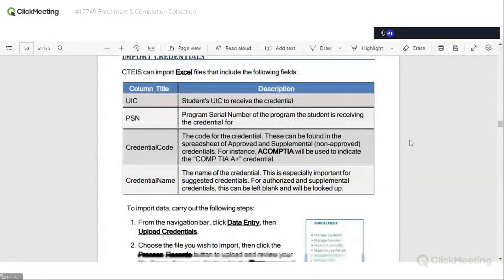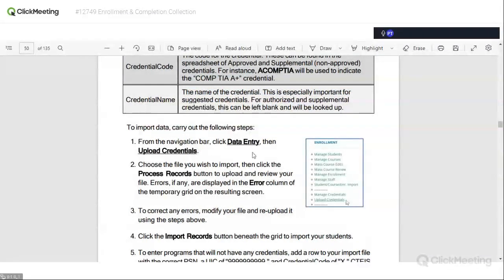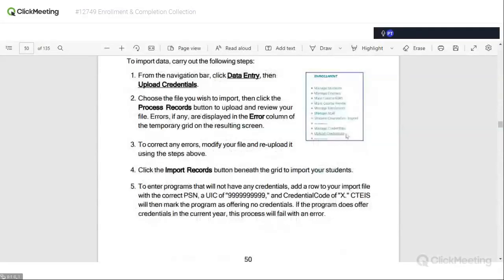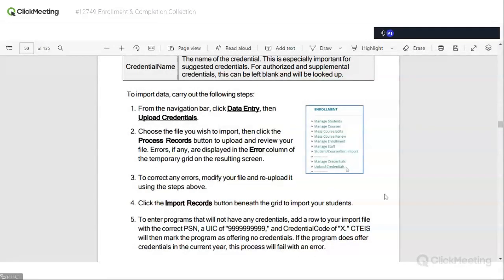To import your data, just as we did with our other imports, you would click the Data Entry tab and then click Upload Credentials. We can then choose the file that we wish to upload. Just as in any other circumstance today, errors are displayed in red. You would need to remove the file, correct it, and upload it again. If you receive the success message from CDIS, in green or blue, you're good to go, and you can click the Import Records button to import that information into CDIS.